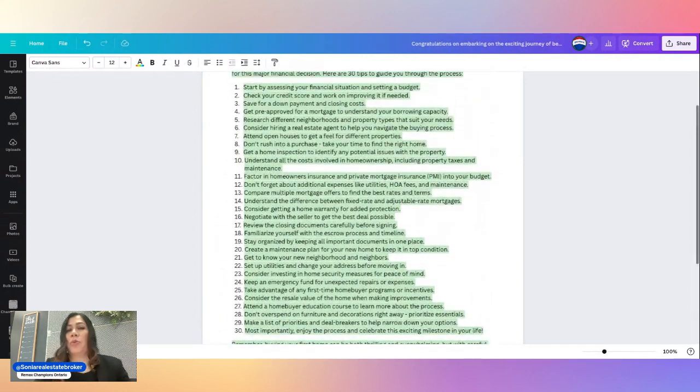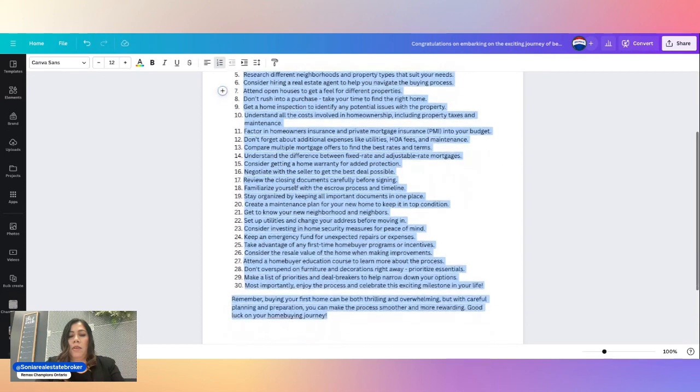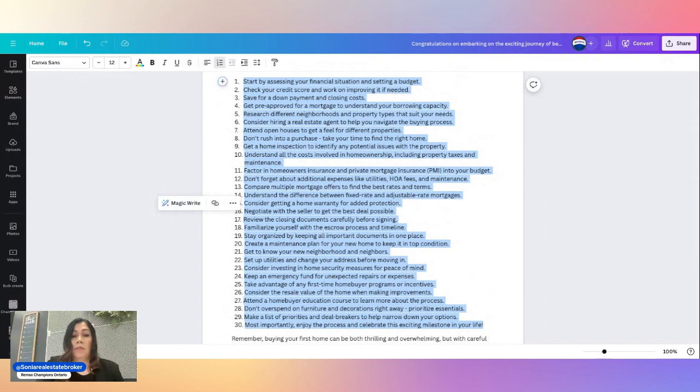Obviously, you can review them, make sure you like them. But once a week, you can put buyer tips, and then you can put number 1, start by assessing your financial situation, setting budgets. Good. Check your credit score. So these are pretty good tips. So what you're going to do is copy and paste just the tips. You don't want to copy all this other stuff. So you're going to copy these.